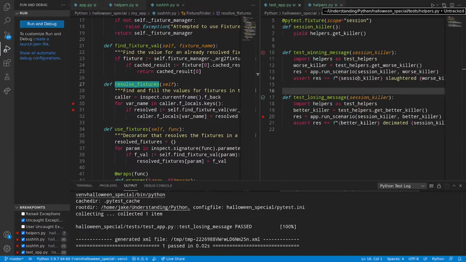Beautiful. Okay, so now we have a way to easily reuse fixture values outside of direct fixture use and test use through Pytest. As long as we're in a Pytest session, we can use the same values of these fixtures as our fixtures and tests can.